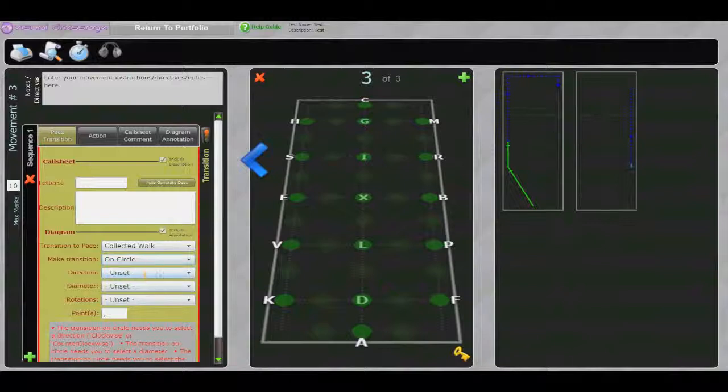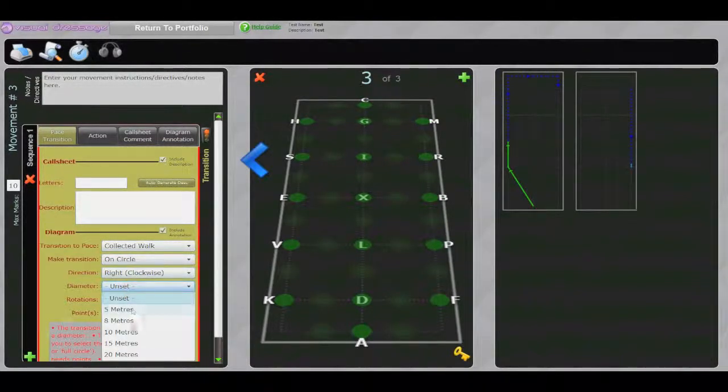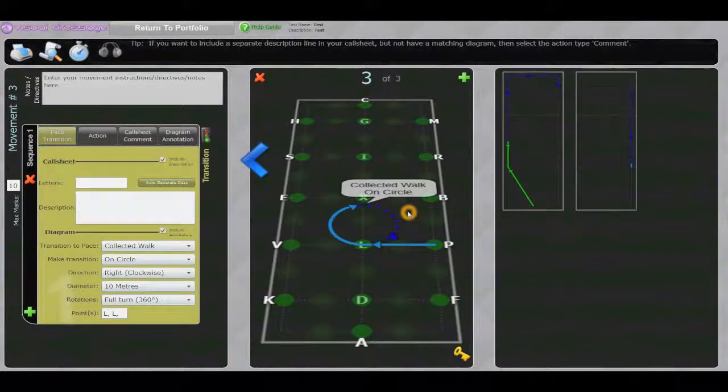However, for now we'll simply choose the following options to demonstrate a transition on a circle. We'll set a direction of right and a diameter of 10 meters. Next, we'll set the rotations to full turn and the point to L. In a similar way to transition between points, visual dressage has drawn 2 separate lines to portray the before and after aspect of each pace, along with an annotation at the halfway point.